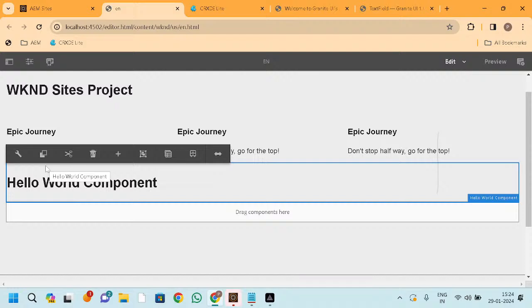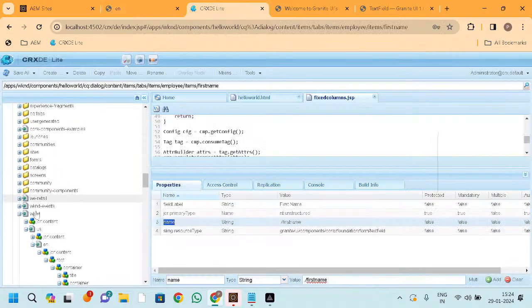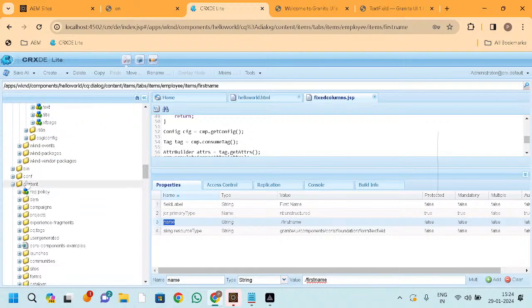Just like that, we have a design dialog as well. So this is the CQ dialog. We work with it when we are in the edit mode. It works at the component level. So whatever I'm doing, I'm just storing the content, where is it storing? Inside this content folder, right?